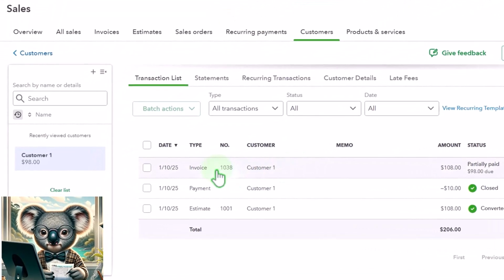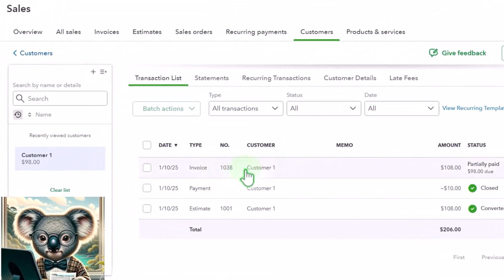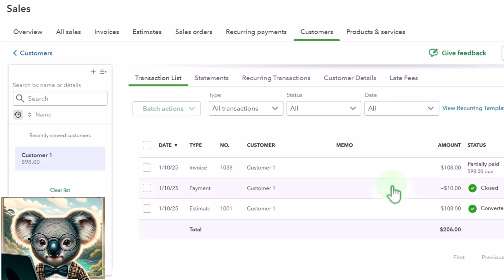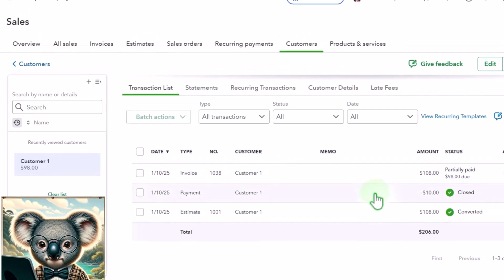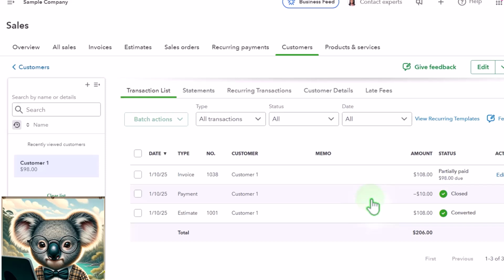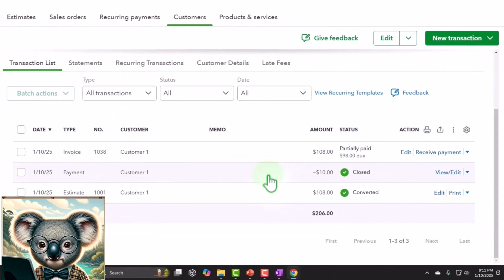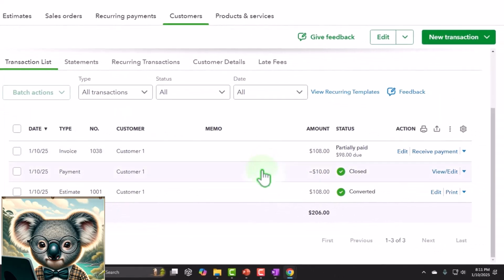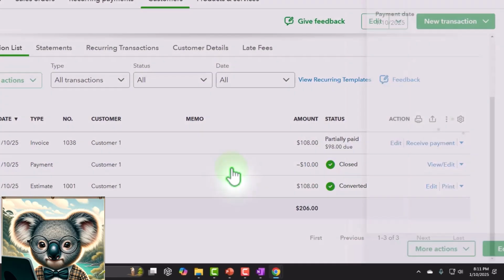So there's our invoice. Now notice what it did is it applied the payment to it. And it did it automatically again, because the system saw that there was an outstanding balance for the customer, and it automatically applied the payment. So let me see what happened. If I go into the payment, it now says closed.